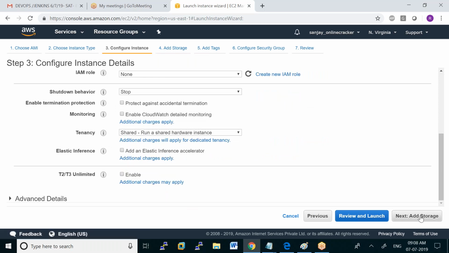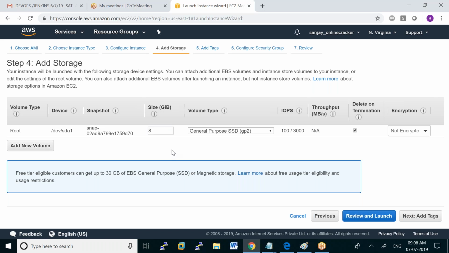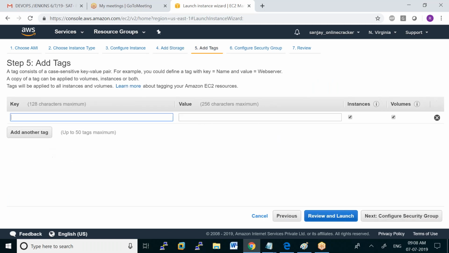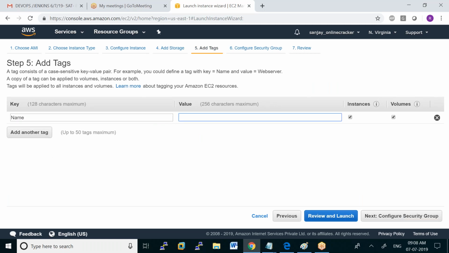So let me go for the next step, add storage. By default, for the micro instance, 8 GB of storage will be reserved. If you want, you can add more storage here. Then add a tag. I want to assign a name to the instance. The key is Name and the value, let me assign, is Devops Ubuntu server. To identify a number of instances under my account, I need a unique identification mechanism, therefore I can assign a tag to this.